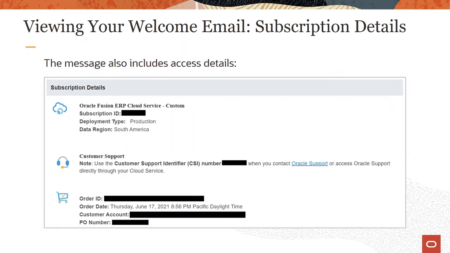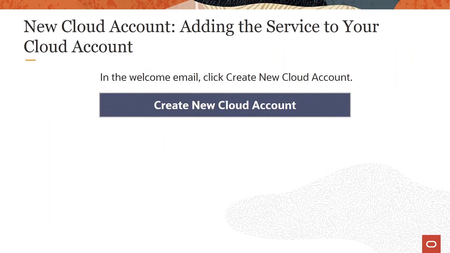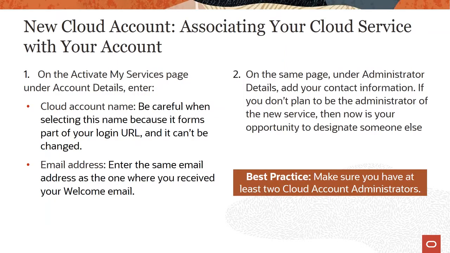So in your welcome email, you'll see details about your subscription, as well as that all-important customer service identification number that you'll need for working with Oracle support. If you are working as a first-time customer, then you will create a new cloud account. You'll just click on that link in the email, and on the Activate My Services page under Account Details, you'll specify a cloud account name.